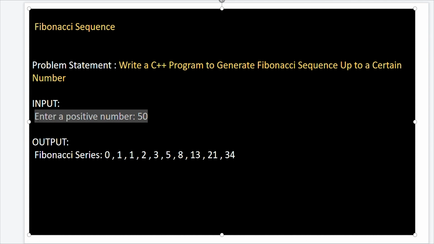Suppose the user gives the value 50. Till 50 we have to print the Fibonacci sequence. So how will we get the output? First we print 0, 1, then 1 plus 0 is 1, 1 plus 1 is 2, 2 plus 1 is 3, 3 plus 2 is 5, 5 plus 3 is 8, 8 plus 5 is 13, 13 plus 8 is 21, 21 plus 13 is 34, 34 plus 21, the next term we get, is 55.